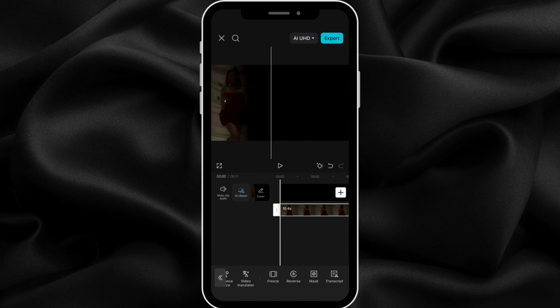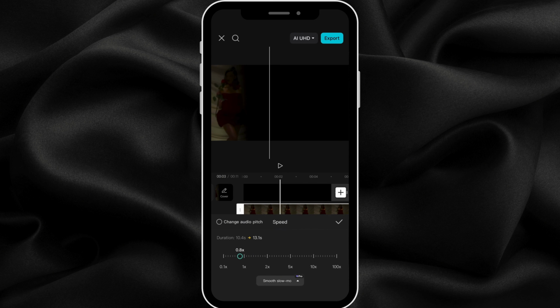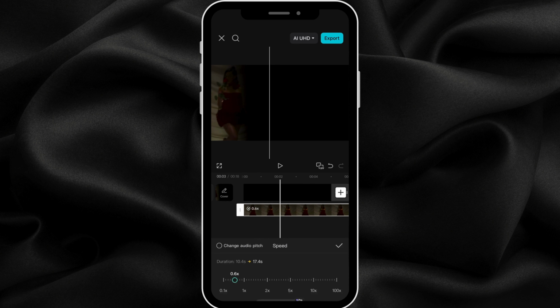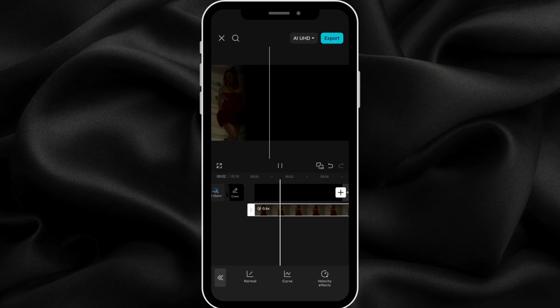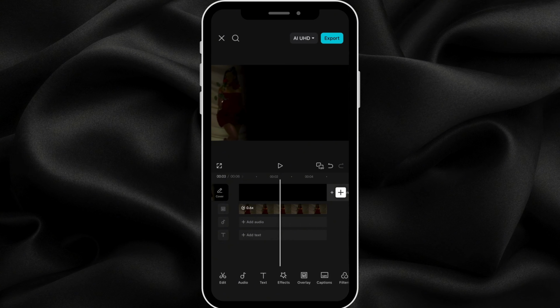Then I clicked on the video again, and I clicked on where it said speed, and I lowered my speed a little bit because I felt like my video was too fast. So I put my speed to 0.6 seconds, but you may or may not have to do that depending on your specific video. And since I made the speed a little bit longer, I decided to cut the end so that it fits the length of the video, and this is how it should look so far.